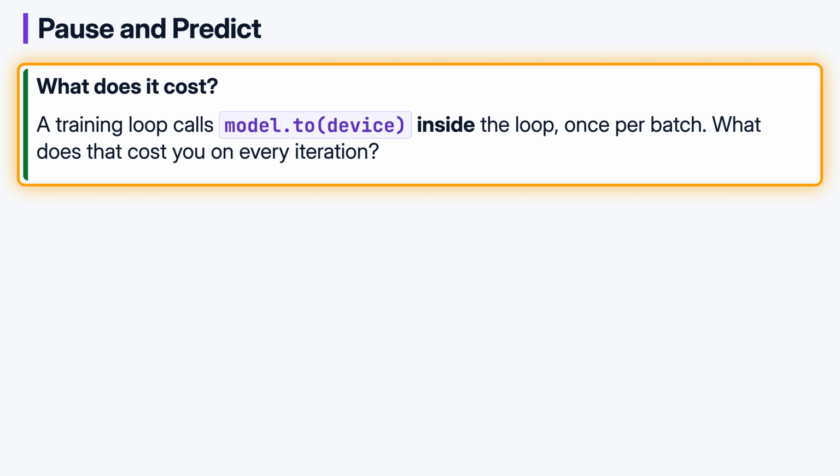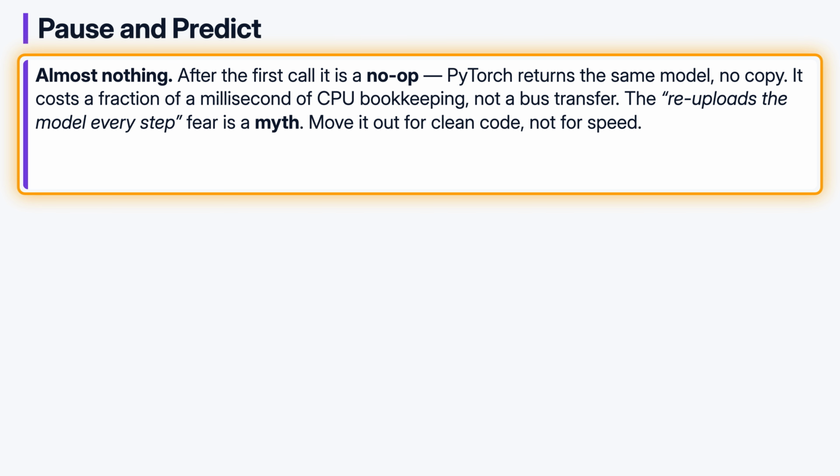Your turn. A training loop calls model.to device inside the loop once per batch. What does that cost you on every iteration? Pause and think. Okay, here it is. Almost nothing. After the first call, it is a no-op. PyTorch returns the same model with no copy. It costs a fraction of a millisecond of CPU bookkeeping, not a bus transfer. The re-uploads-the-model fear is a myth. Move it out for clean code, not for speed.